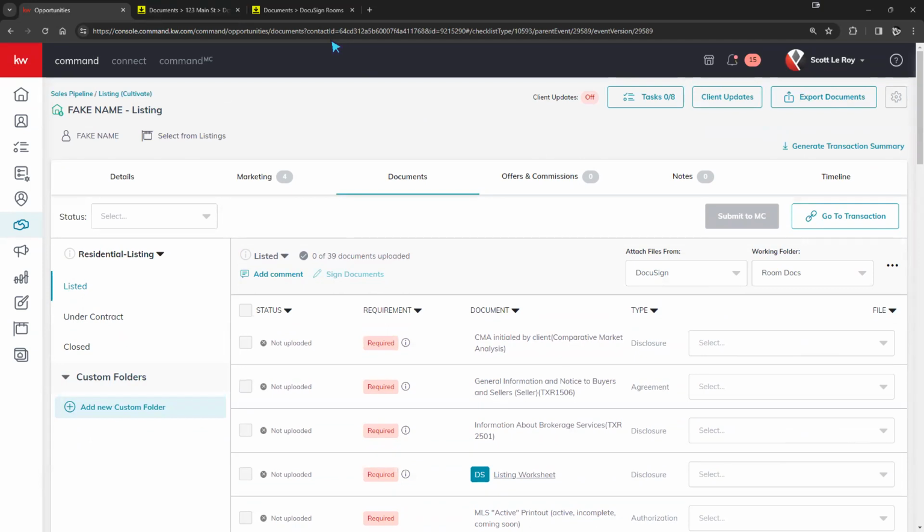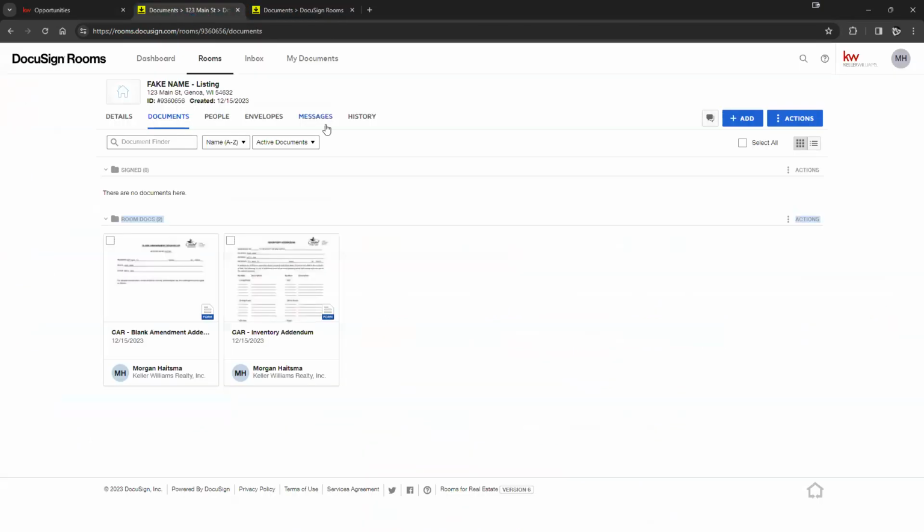All right, we have about 4 minutes left, so let me jump in and give a couple other tips here in terms of DocuSign. First and foremost, up at the very top, right next to DocuSign Rooms, you have Dashboard, Rooms, Inbox, and My Documents. This is going outside of your DocuSign Rooms.